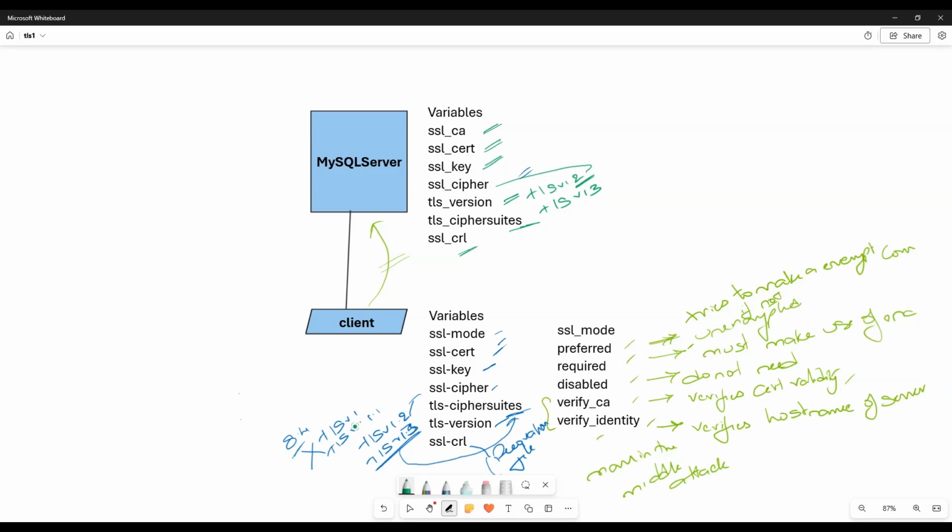By default, MySQL, during compilation, interacts with OpenSSL and creates all these certificates for us by default. The default created certificates are called self-signed certificates. They are not signed by any certificate authority. They are called self-signed certificates. I will show these details.